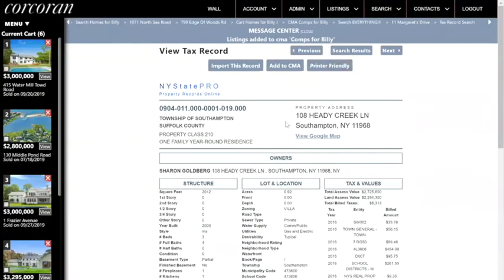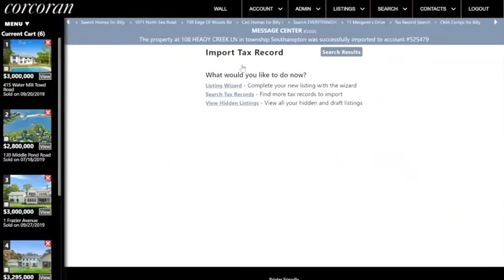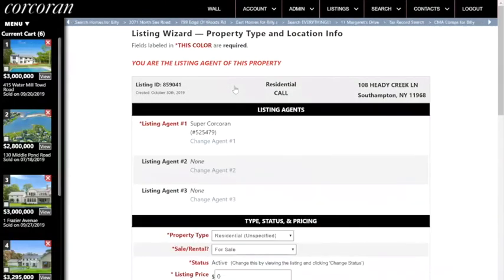What we're going to do today is make a listing. So to do that, we're going to click import this record. From here, this gives us a couple different options. Maybe we're adding a couple listings today. We can search the tax records again and find those other properties that we're going to list, or we can get right into the listing wizard and start working on this listing. So we're going to do that. We'll click on listing wizard.